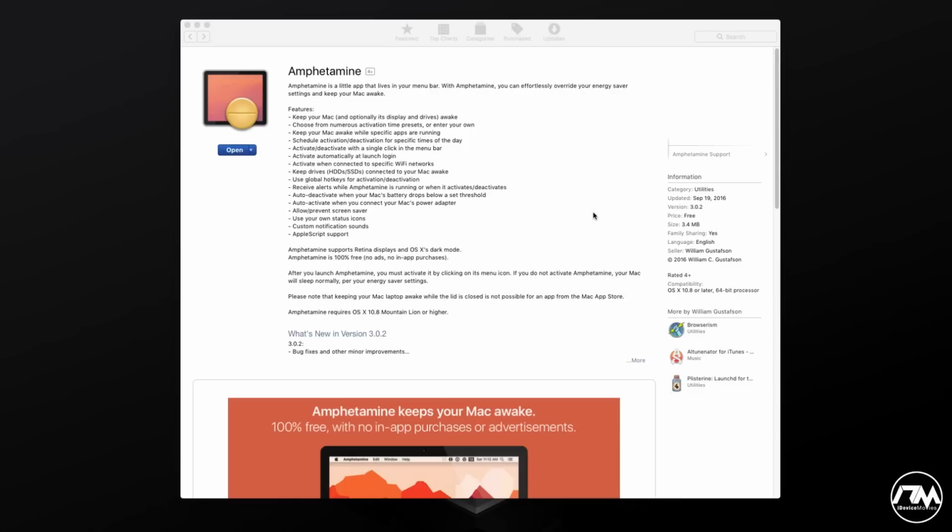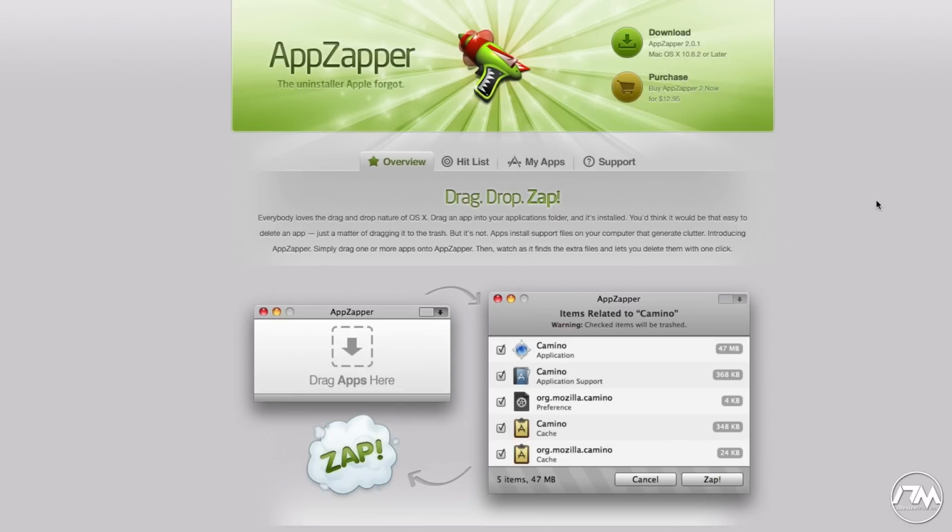Again, it's called Amphetamine. AppZapper is a really cool application that allows you to delete all associated files of a certain application. Typically, if you delete an app off your Mac, you just delete the app only, and you're still going to have the cache files, the preference files, and a bunch of other stuff. Like I said, with AppZapper, it'll look up everything associated with that application and allow you to pick and choose what you want to get rid of off of your Mac, aside from just the application alone. Definitely worth taking a look at. Again, it's called AppZapper.